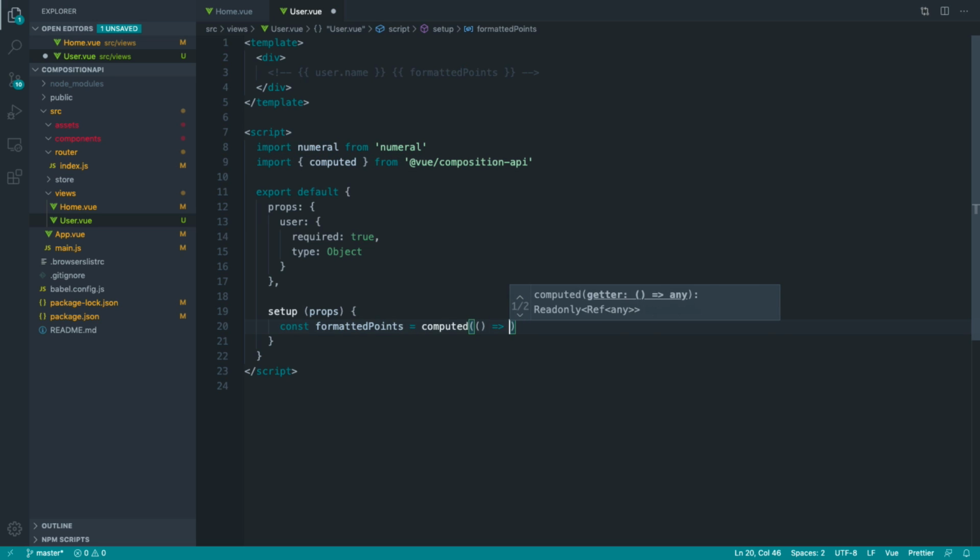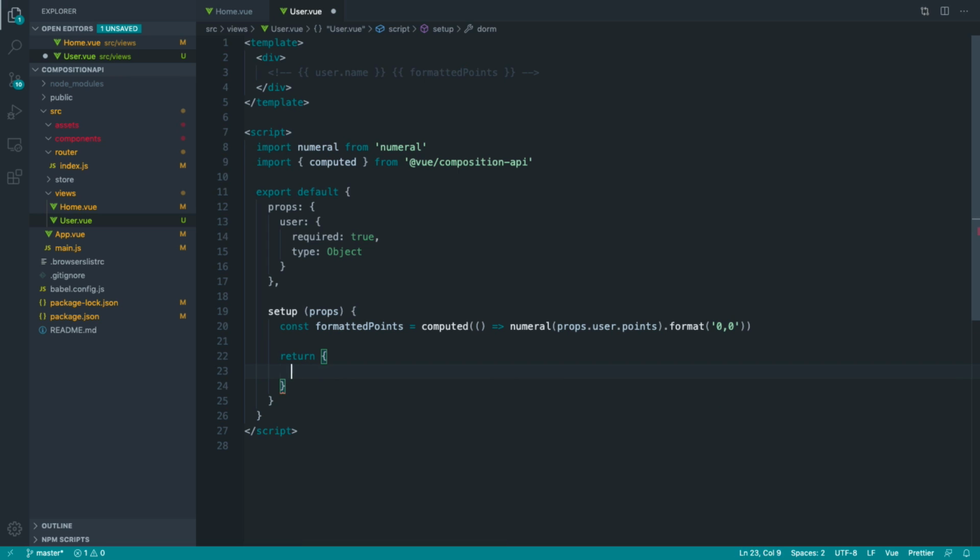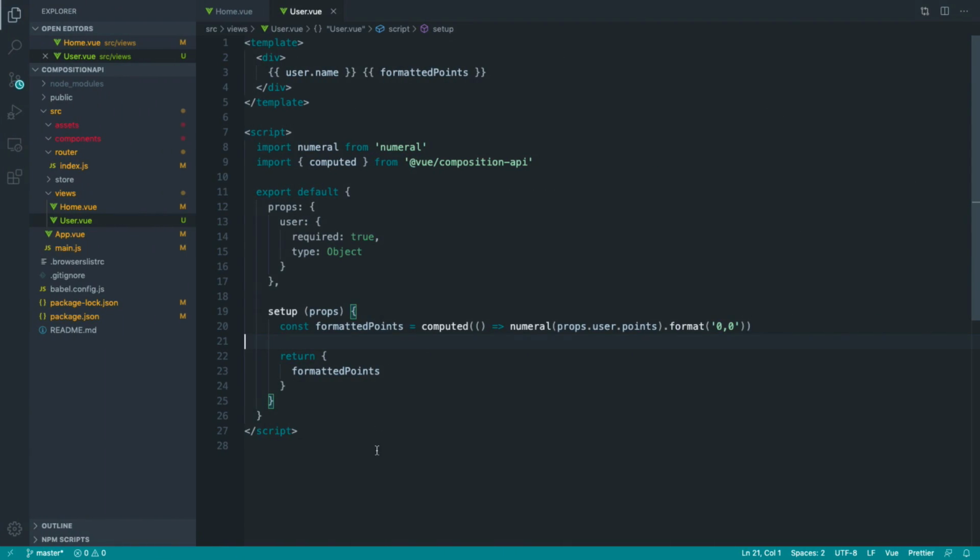And we're just going to take this and use numeral as we normally would to return not this.userPoints, because remember we don't have this in context in setup. Instead, what we do is we reference props.userPoints, like so. As long as we return it so it can be used in our template, it's going to have exactly the same effect. We've just used the props that have been sent down to the setup method. So you can see after a couple of seconds, that goes ahead and updates as we normally would. So this is the equivalent of what we just did with the options API.